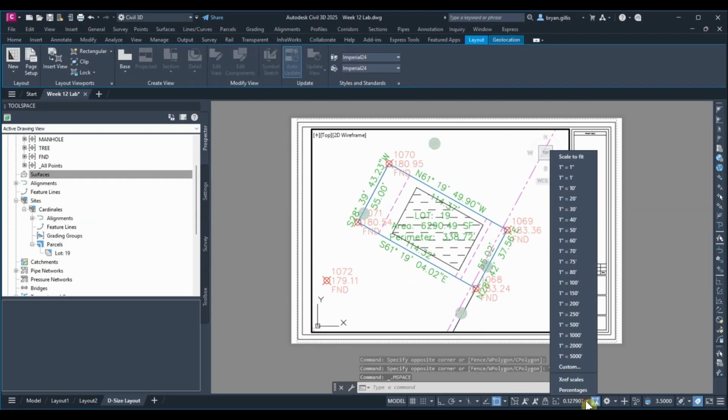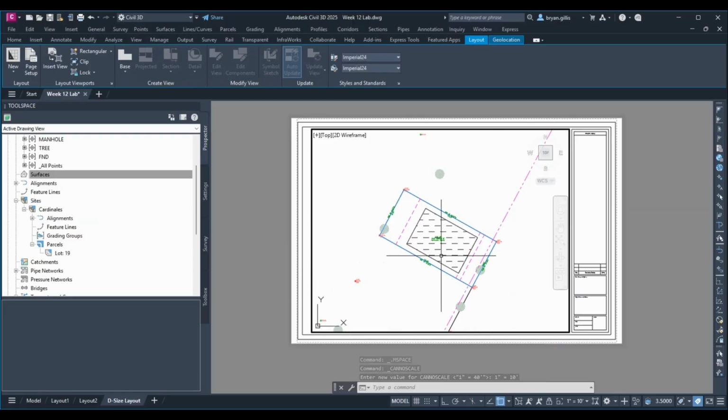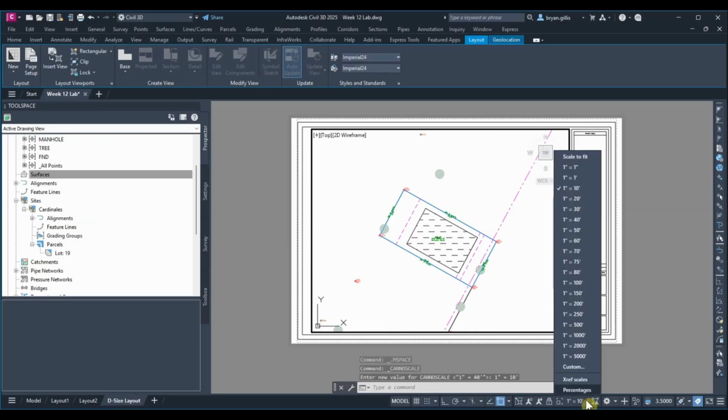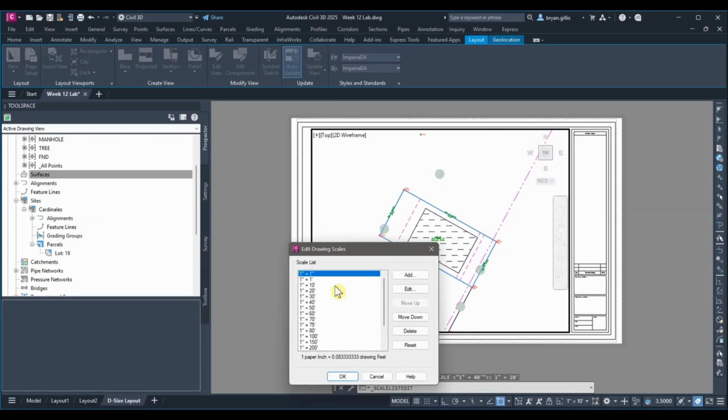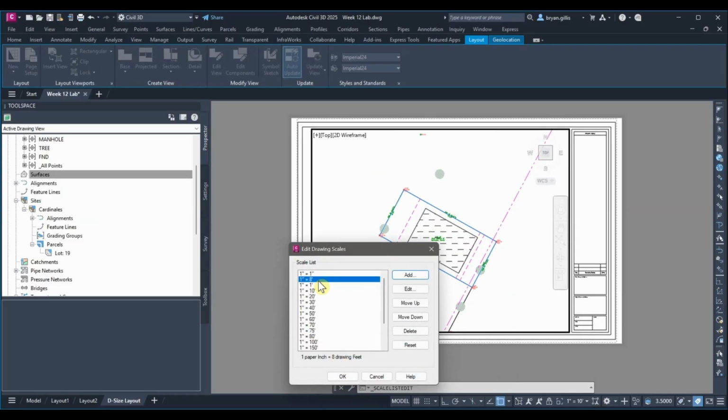Let's get ourselves relatively centered. Then we need to scale our drawing. So we see 1 inch to 10 feet. That's still a bit small. So I'm going to set a custom scale. I'm going to add that. I'm going to do 1 inch equals 8 feet. You can see down here for the scale properties, I'm going to change those drawing units to 8. Hit OK. Now it's listed.